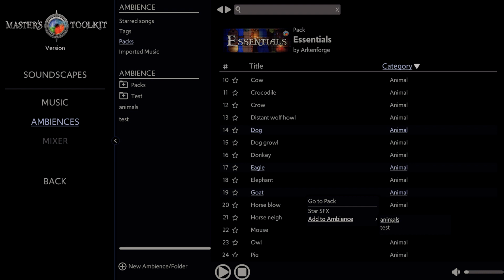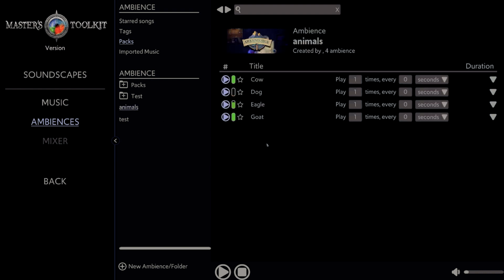Right click, let's see, three things are added. Then we go to our animals preset. You can hear them in the background. You can see we've got our visualizer here to show the left and right channels for the audio. You know where it's playing from.